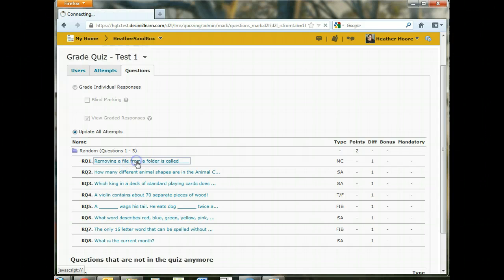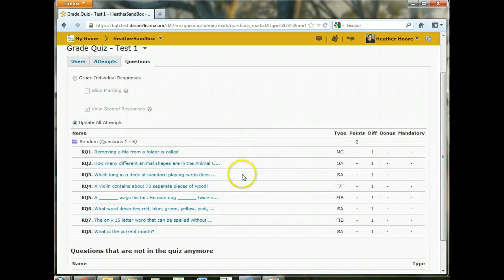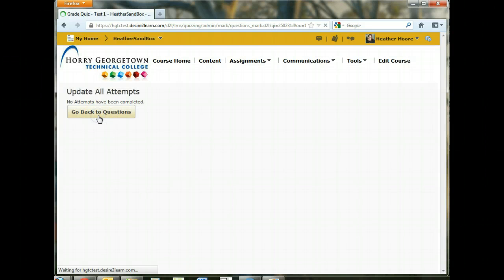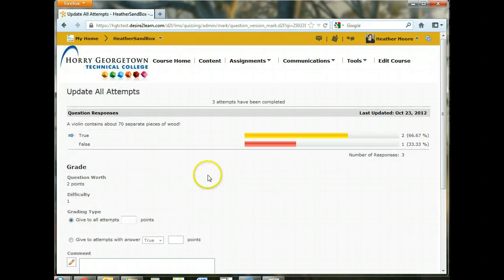choosing the question. We'll look at this multiple choice one. Oh, that one wasn't taken. Remember, this is a random quiz, so some of these questions may not have been done. Here's one. Okay. So this one was answered 3 times total from the randomization of the quiz.